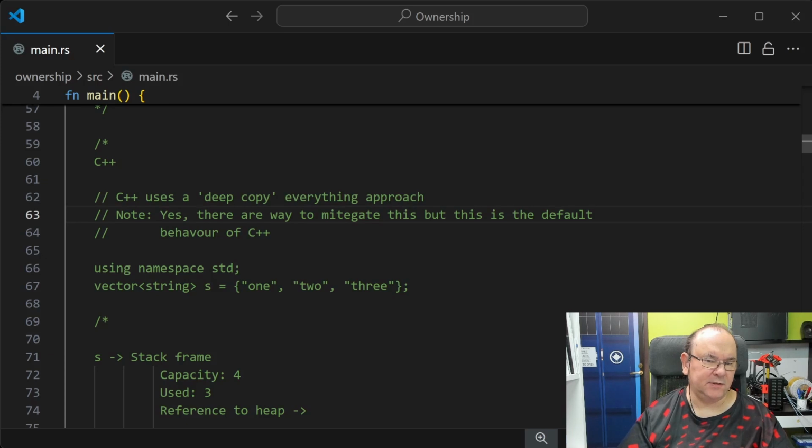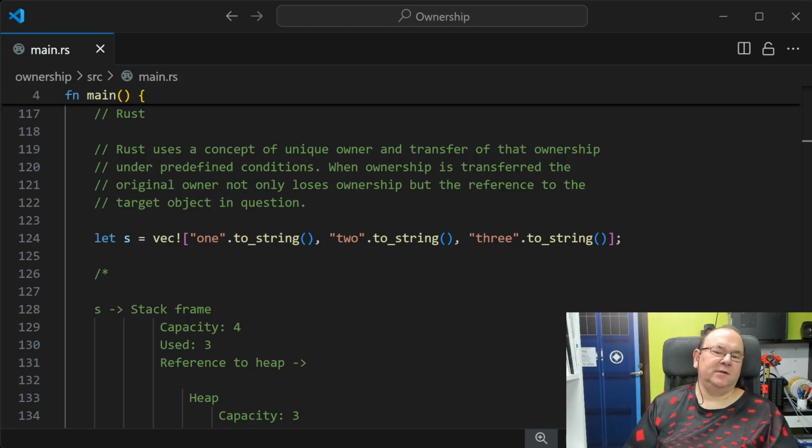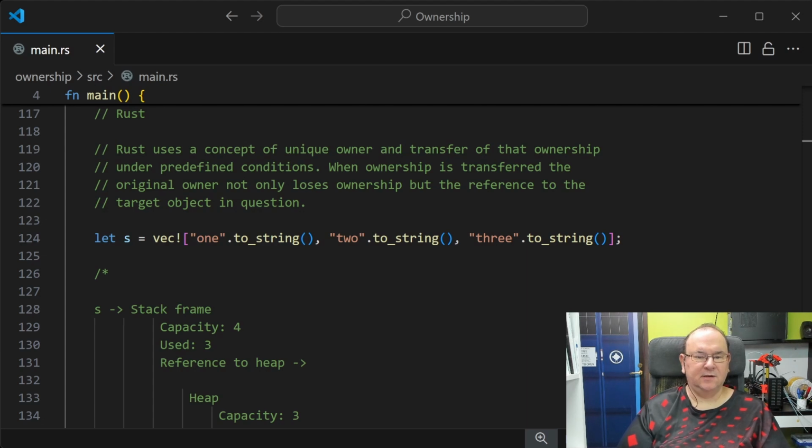So as a summary, C++ uses a deep copy everything approach, and I'd just like to note that in programming there's always a way. So yes, in C++ there are ways to mitigate this, but if you just take the raw default behavior, then this is how C++ does it. So now let's have a look at what Rust does. Let's have a look at the summary first, and then we'll go through a few examples.